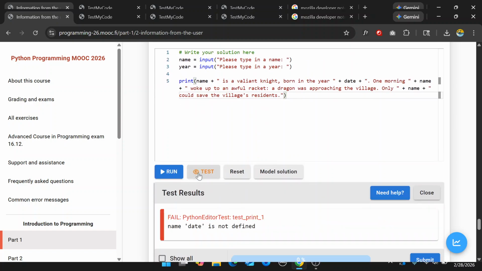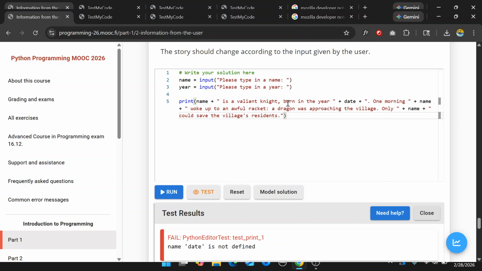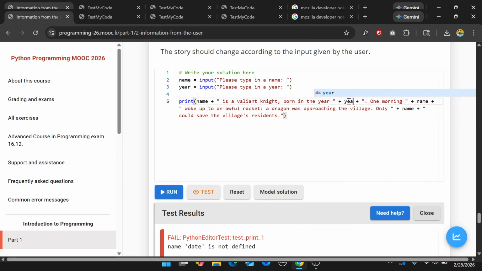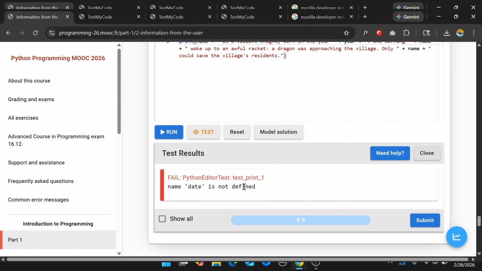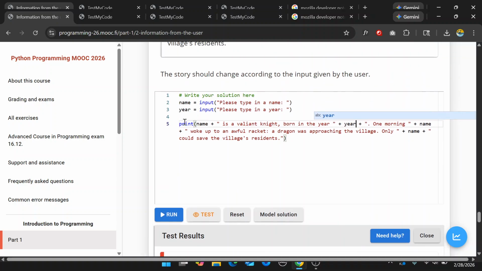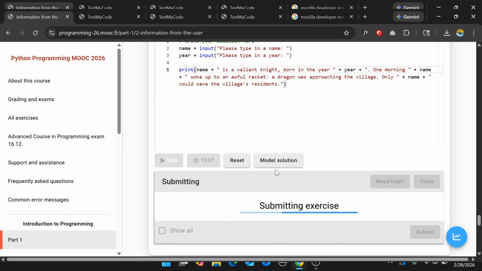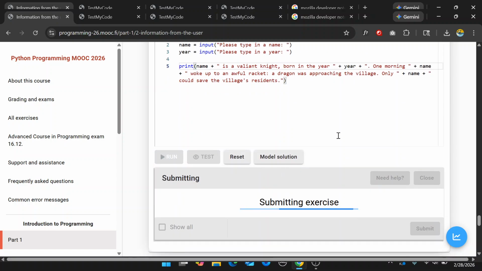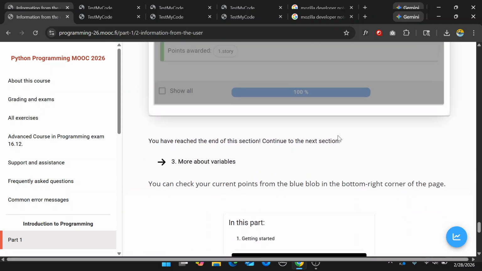And again, if we do test, now because we changed this to year instead of date, we get this error that date is not defined because the variable name is changed. If we do test one more time after changing that, we should pass, and yes, we do.